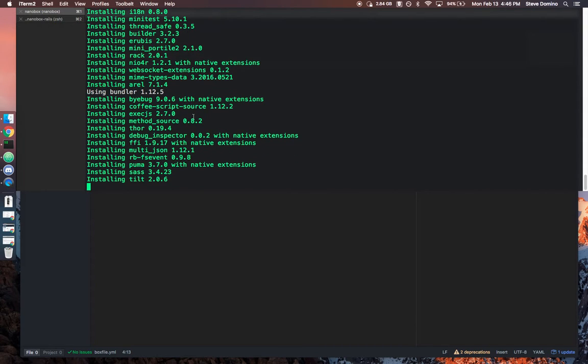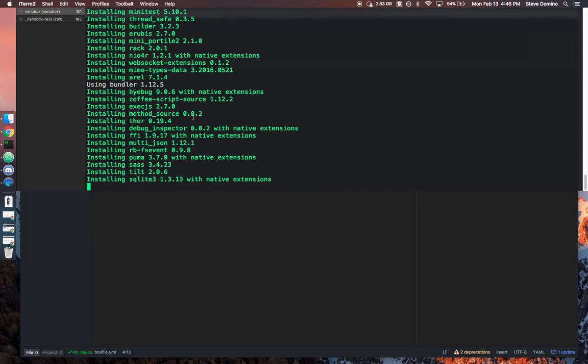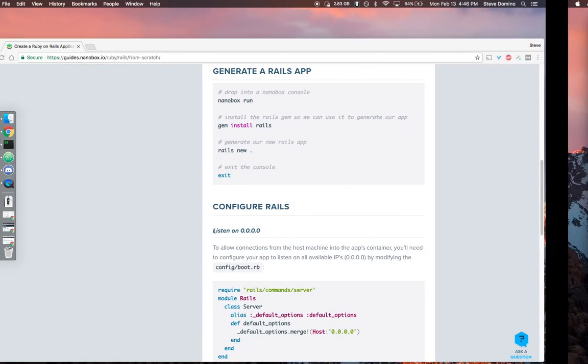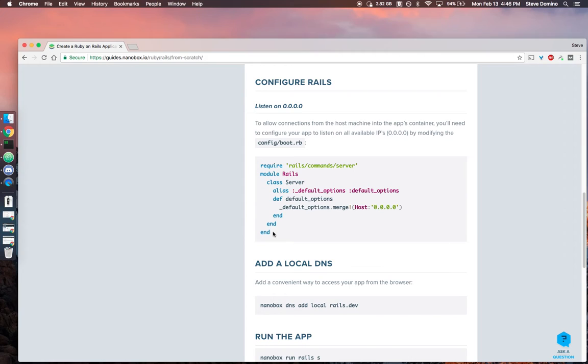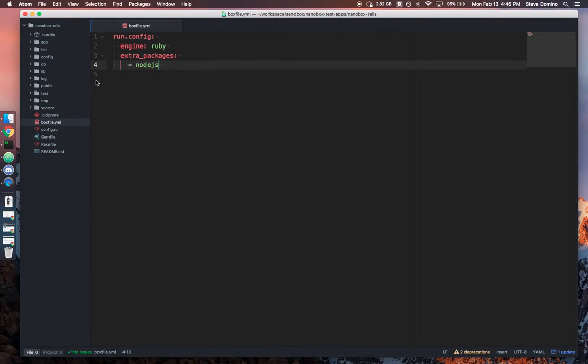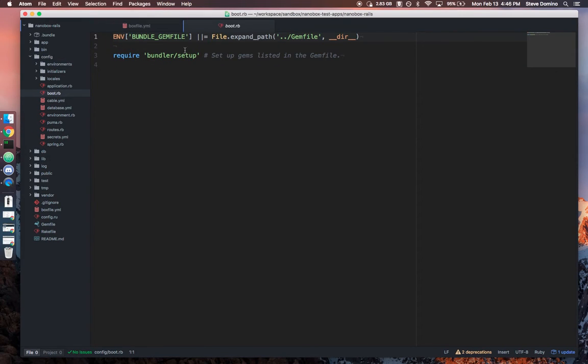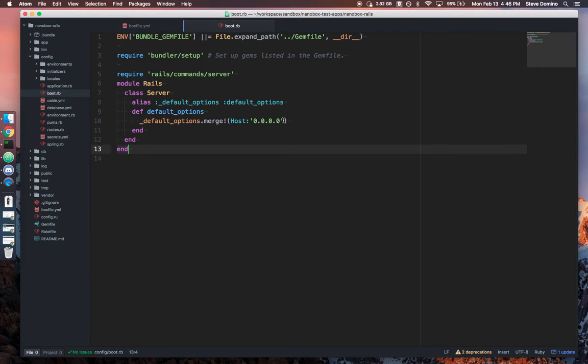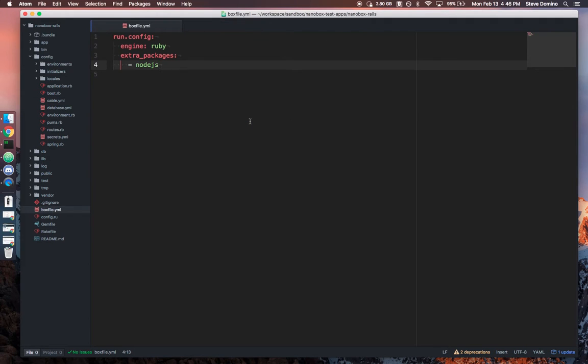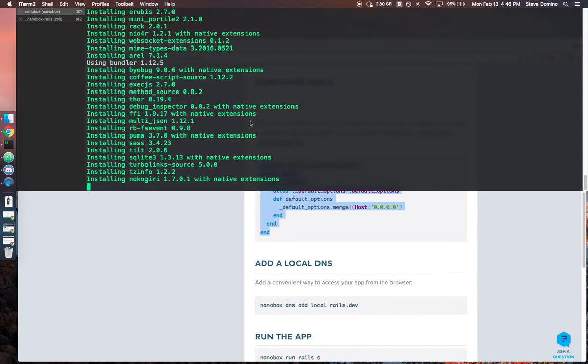So now Rails is going to bundle install for me. While this is happening, there is one thing that we're going to need to do to get our Rails application to run. We need to tell the application to listen on all available IPs so that the application is accessible from outside of the container. So I'm going to tell it to listen on 0.0.0.0 so that when I start the application I can access it from a browser.